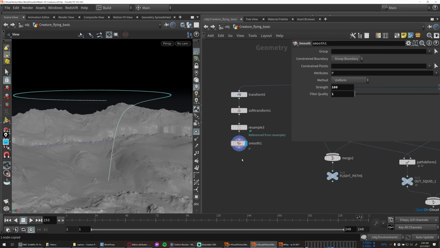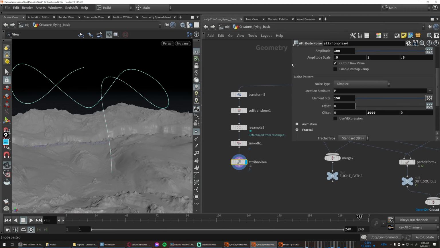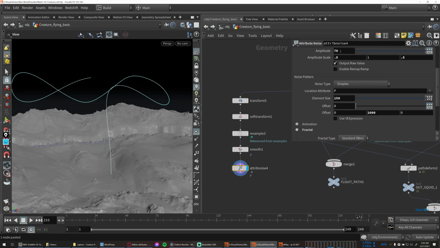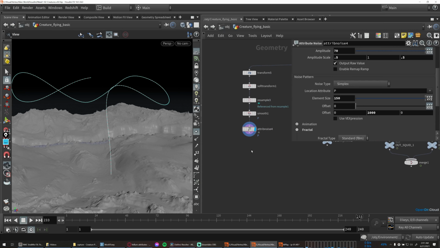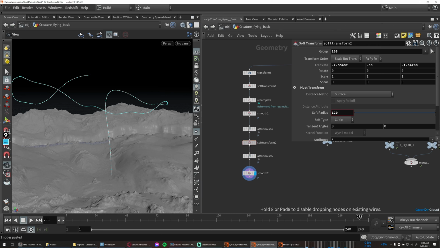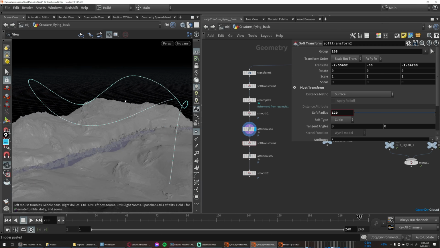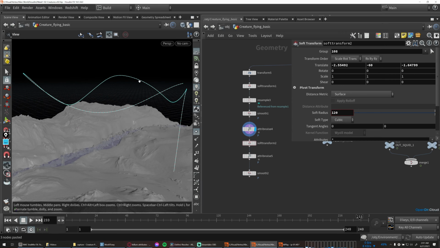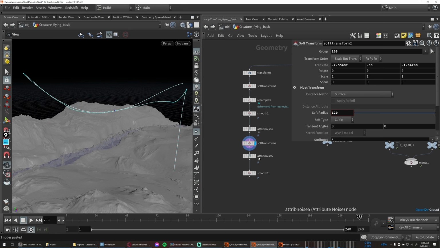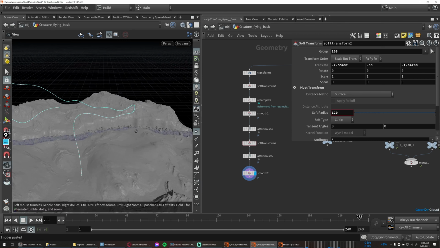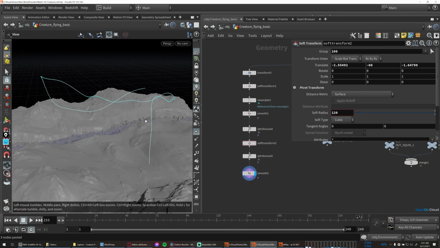And once again, we'll use the same attribute noise as before, although in this case I'm going to turn down the amplitude a bit. And you can do as much procedural modeling as you want here. In my case, I just remodeled this path a little bit. I didn't really like this big dip up there. So I just pulled that down with the soft transform, added a little bit more noise and smoothed it out. And you can go as crazy as you want finessing these curves to your liking.